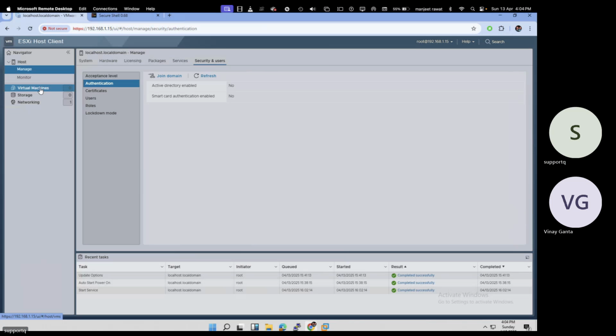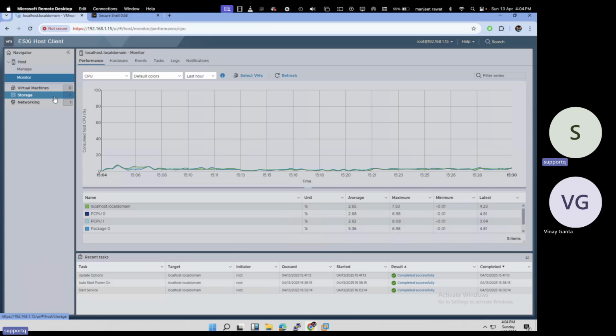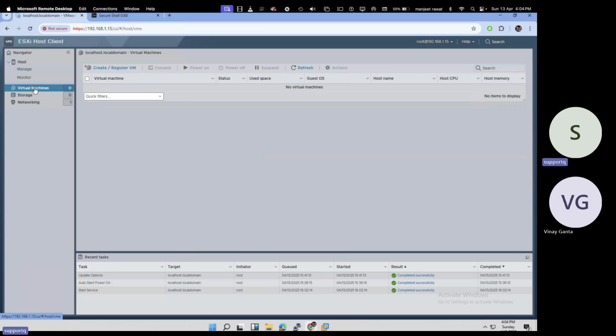So we are going to start from virtual machine management, right? In virtual machine management, there are lots of activities that we need to perform, like how many methods we have to create a virtual machine, the options available in the virtual machine properties, and how we can modify and troubleshoot it. All these topics we are going to cover, right?